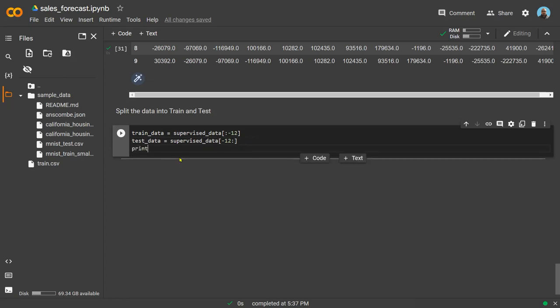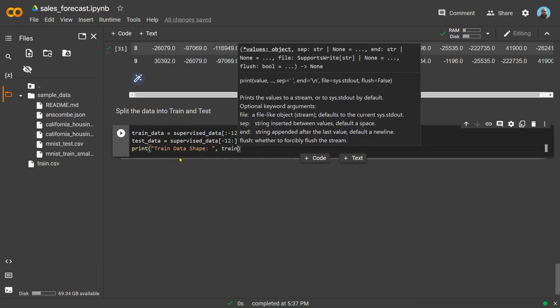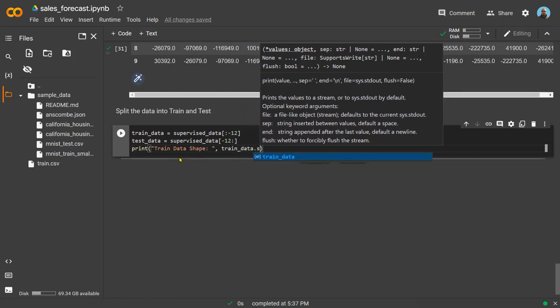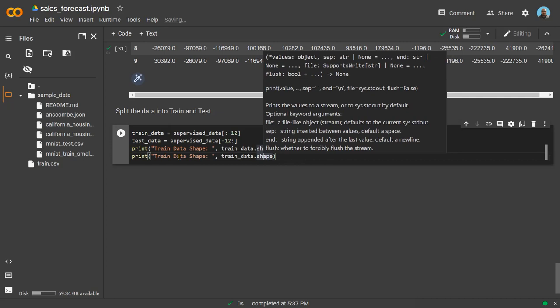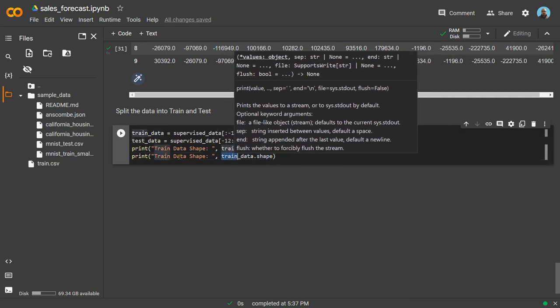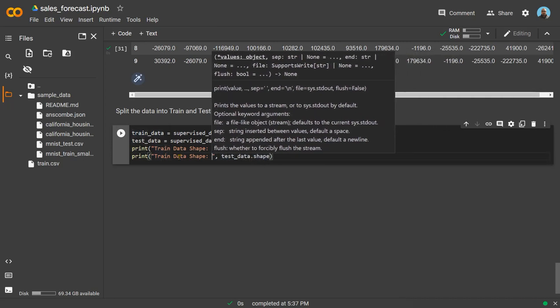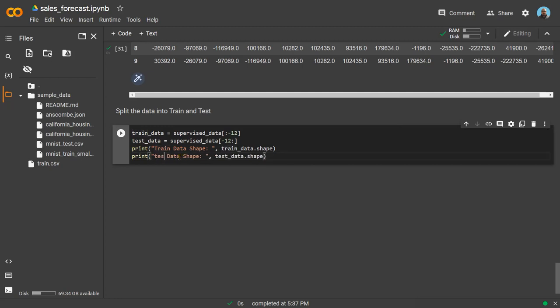So we're going to print here train data shape, and let's concatenate that with the train data shape. Yep, that's correct. And here the test. All right, great. Just capitalize the T.